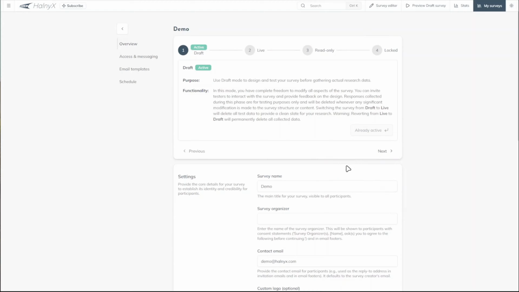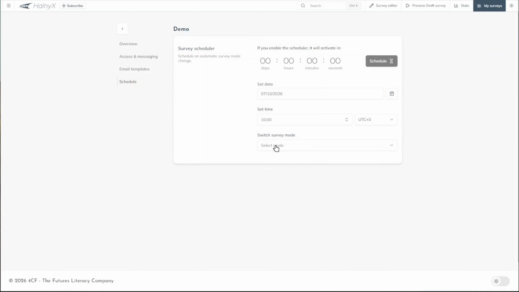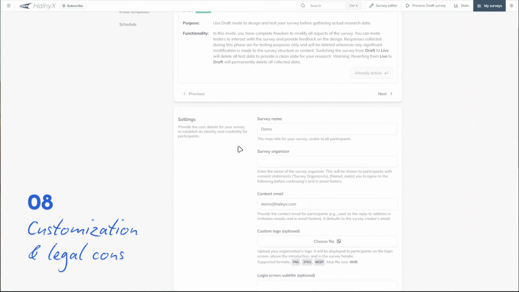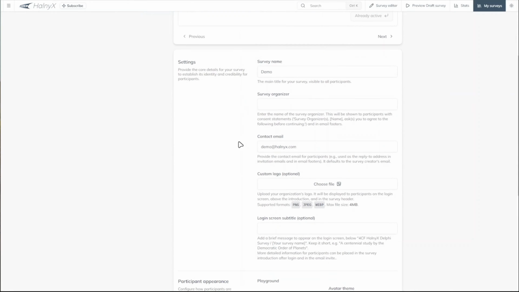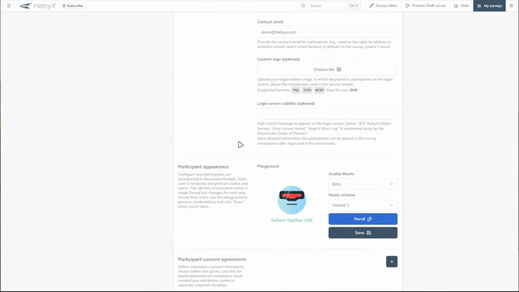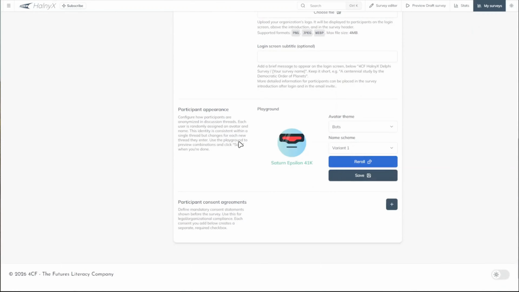You can switch modes manually or automate the process using the scheduler, which can also send out email notifications to your users automatically. Further down in the Overview tab, you can change the survey name, set a contact email, upload a custom logo, or add a subtitle. You can also customize the random avatars and naming schemes for your participants.